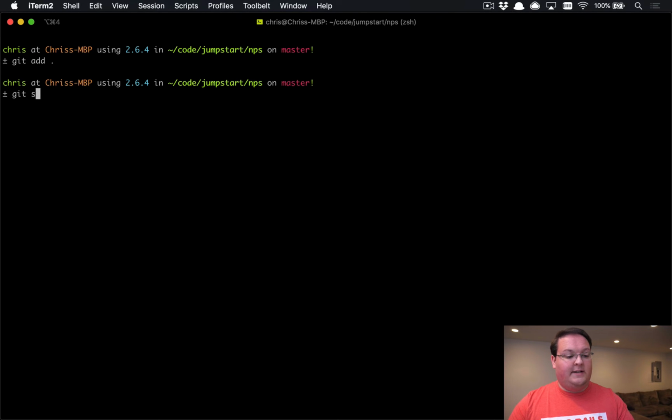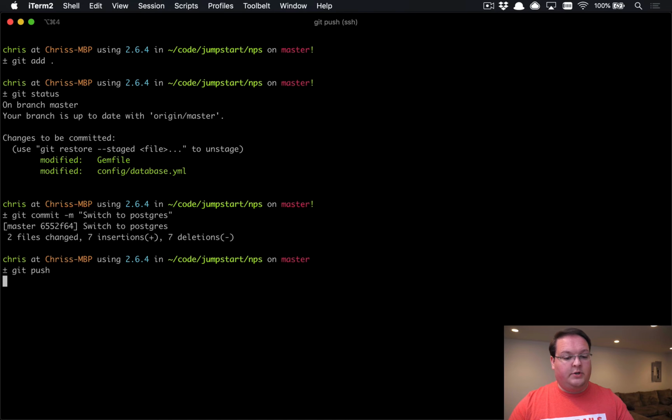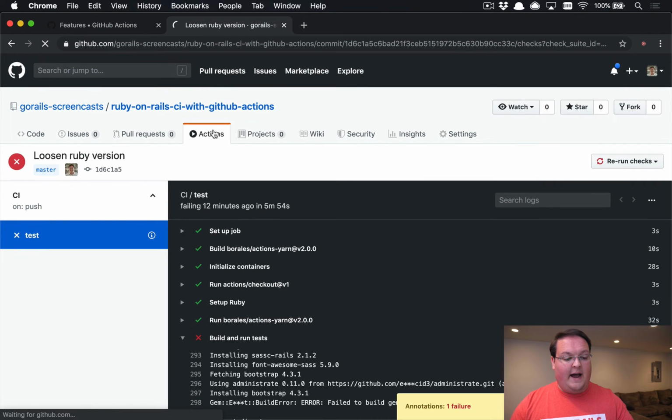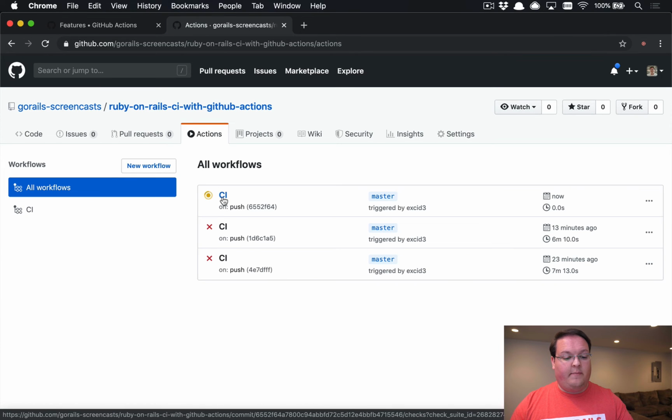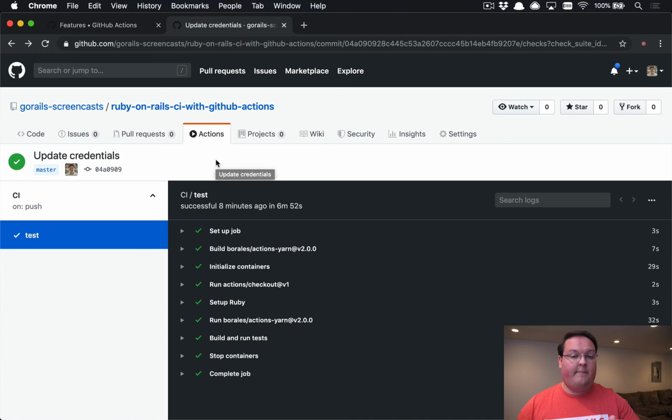So we'll say git add dot, git status, git commit -m "switch to Postgres". And we'll git push those up to GitHub. And if we click on the actions tab now, we'll see that we have another commit and a new CI job running. And it will go ahead and kick this off in just a second. So I've gone ahead and set my credentials and my Rails master key, and our tests are finally passing.